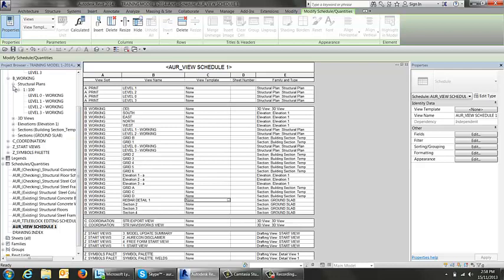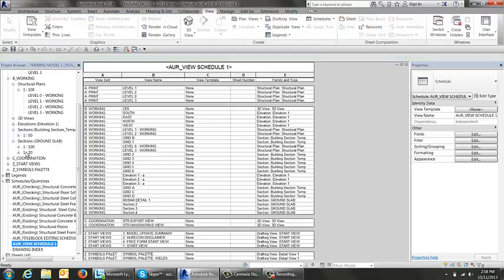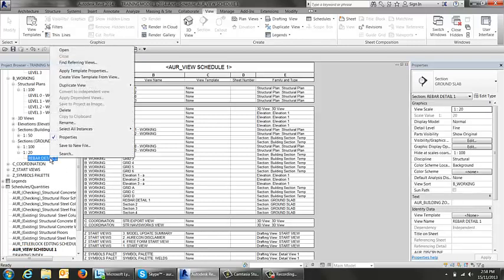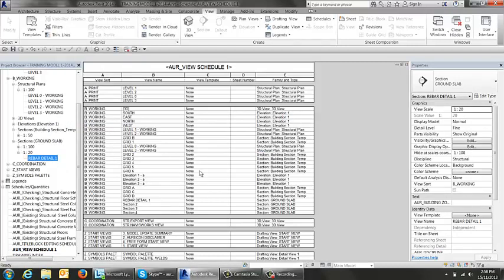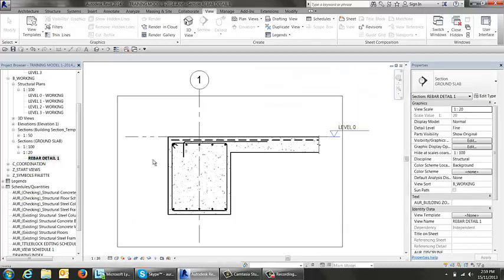So if I come down the working branch here into sections, there they are. So that now has renamed the view. So rather than having to go right click, rename, which is a pain, I can get all my view names correct directly from the schedule. So let's have a look at that detail. Okay, so it's a partially done 1 to 20 reinforcing section.